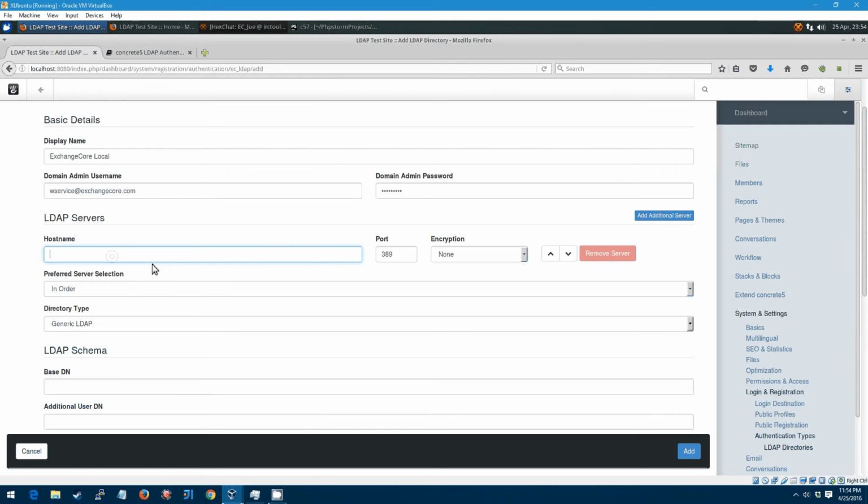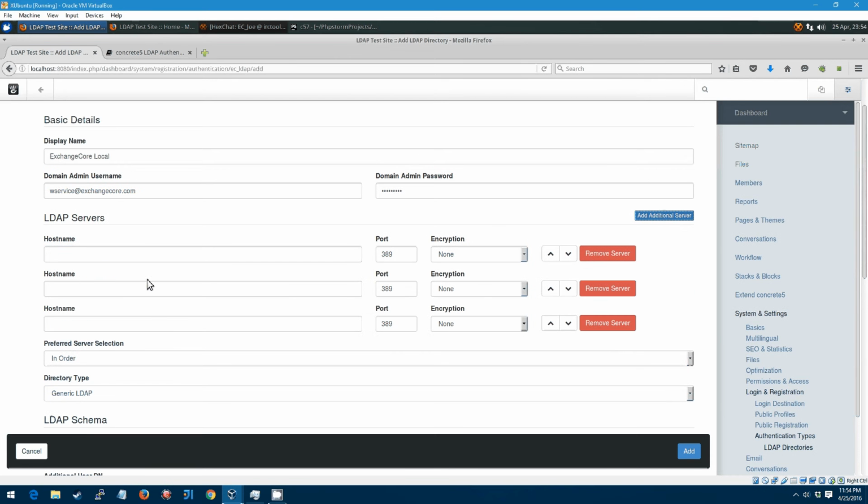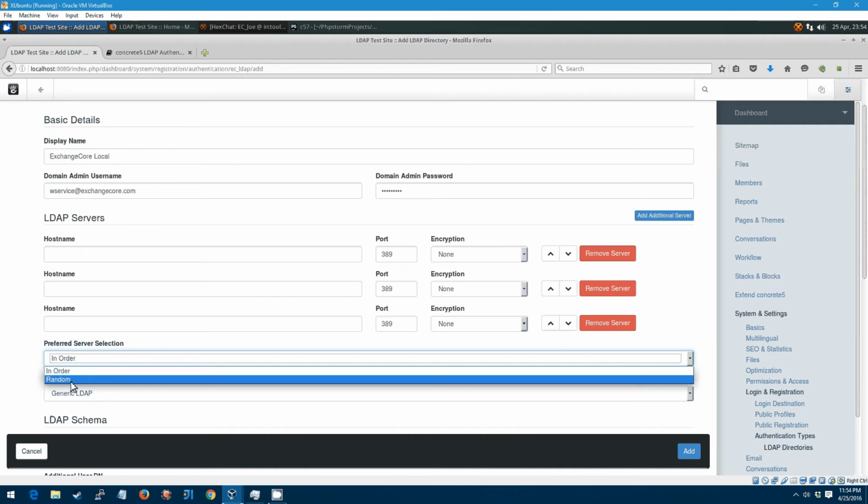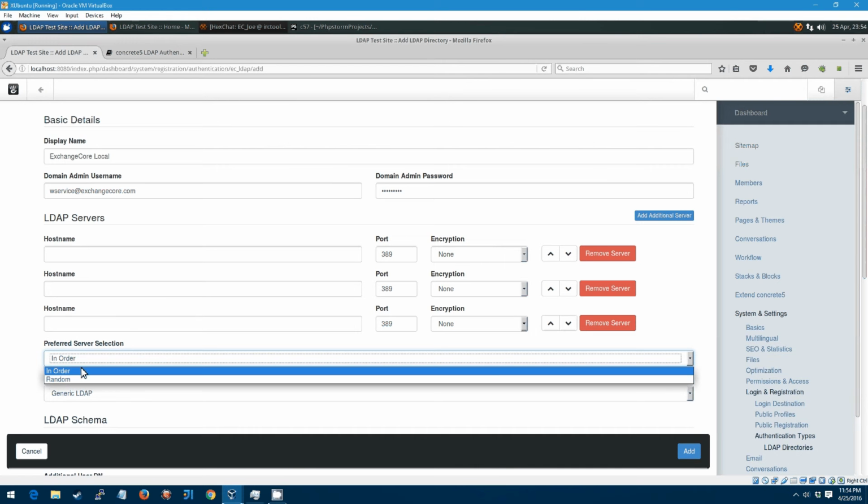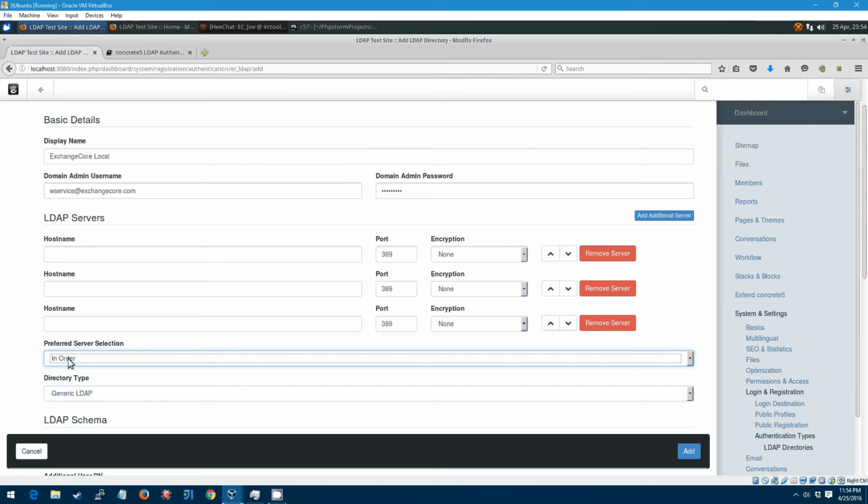Great. Here's where we can configure what servers we want to connect to. So we have the ability to add multiple servers. If you have an Active Directory cluster, for instance, you could certainly set that up. You can round robin the server so that you can split the load, or you can hit them in order. If say your web server's in the same city as one of your servers and the others are remote, you might want to hit them in order so that you have lower latency.